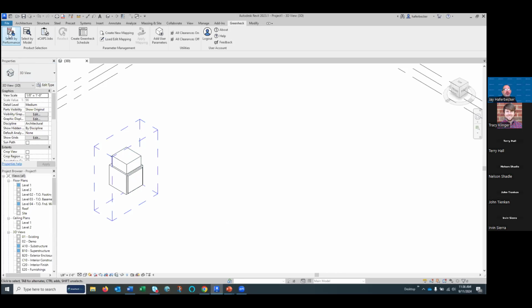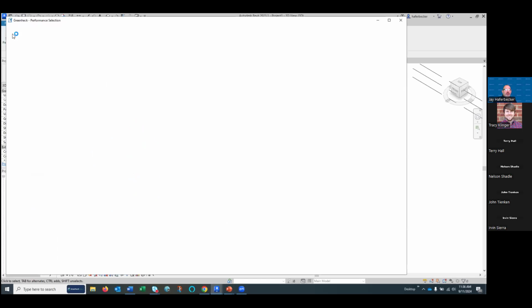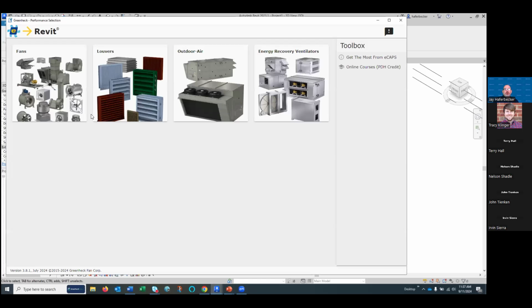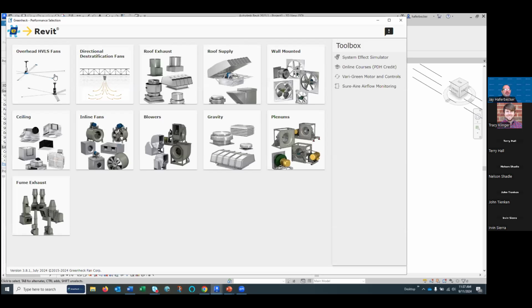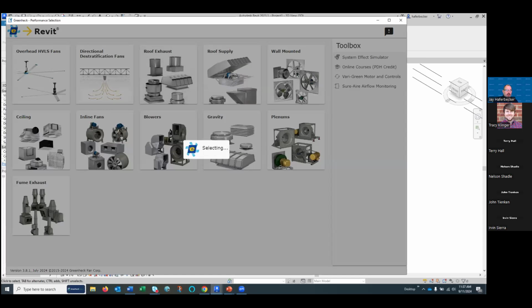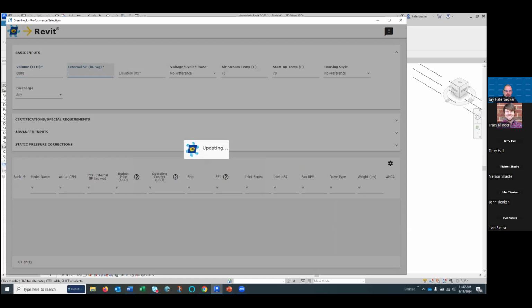The next one I would talk about is select by performance. This is if you're looking for an LOD 300, or maybe you don't even know that you want a BSQ, much less what size it is. What this does is link out to eCAPS, so everything we learned earlier applies here as well. For example, maybe I'm looking for a roof exhaust fan this time, at 6,000 CFM at 3/4 of an inch. That's going to make that quick selection. Everything else we talked about earlier still applies.